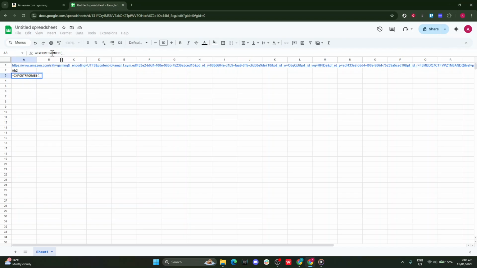Next, in cell A3, type =IMPORTFROMWEB(A1, A2). This formula instructs the tool to fetch content from the web address in A1 and extract the elements specified by A2. Double check that there are no extra spaces and that you've included the equal sign at the beginning. Press enter. The tool will begin fetching the data. It can take a moment, so be patient while it loads. Once it finishes, you should see a list of product titles populate below the formula.